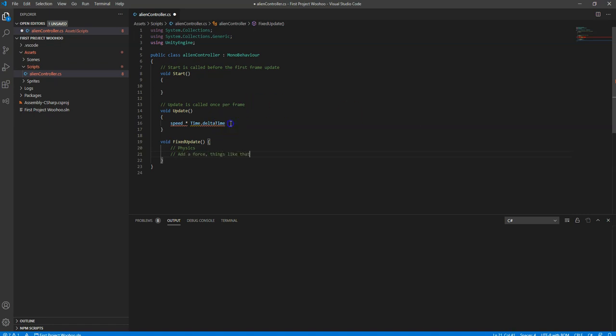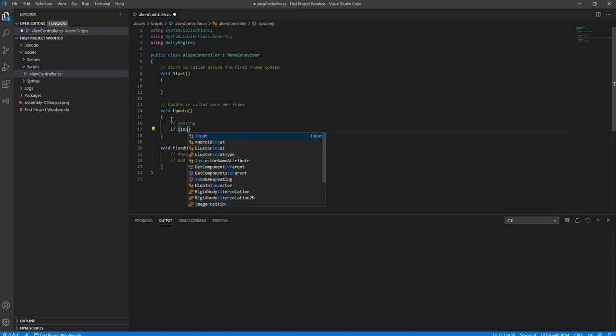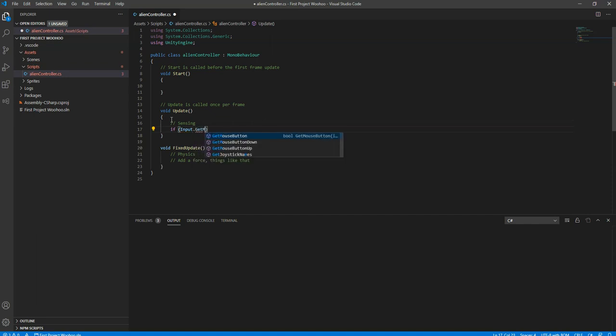And then up here in update, we use this for sensing. Okay, so you absolutely want to sense a button input from a user at all times. So something like if Input.GetMouseButtonDown, let's do mouse button down. So this is if they just clicked the mouse during this frame, or just GetMouseButton. Are they holding the mouse button down, true or false? So that's an example of a sensing that you do in there.